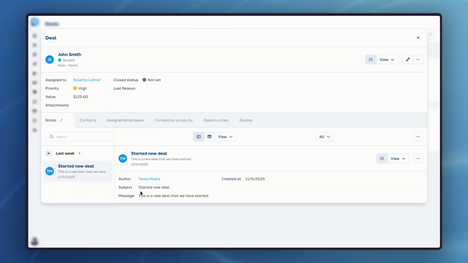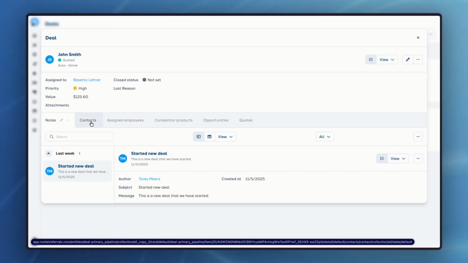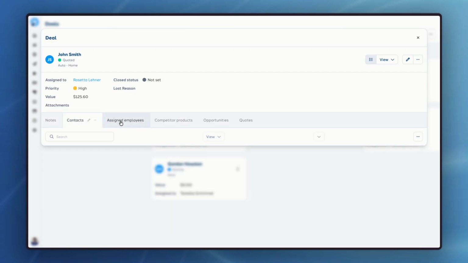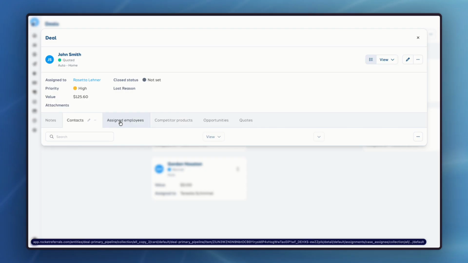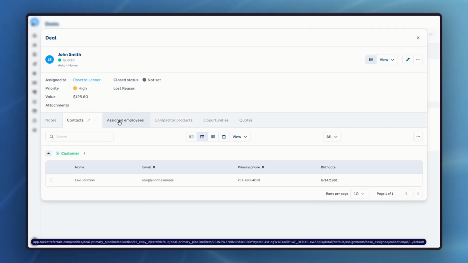Of course, you have all of the quote notes and things like that you might have. I've already kind of gone over the notes, so I'm not going to dig too much into that here, but you can take as many notes on a deal as you would like. And then, of course, you can connect as many contact records to this as well. So this is where you can see all of the contact records that are connected to this particular account.